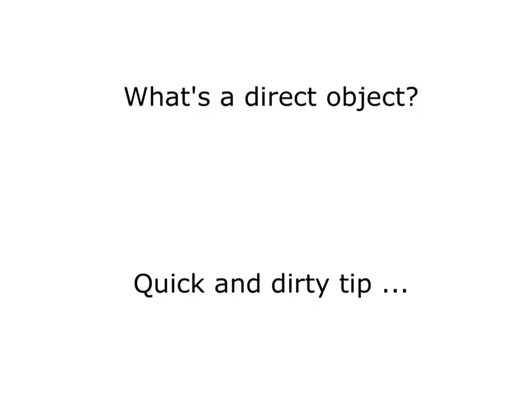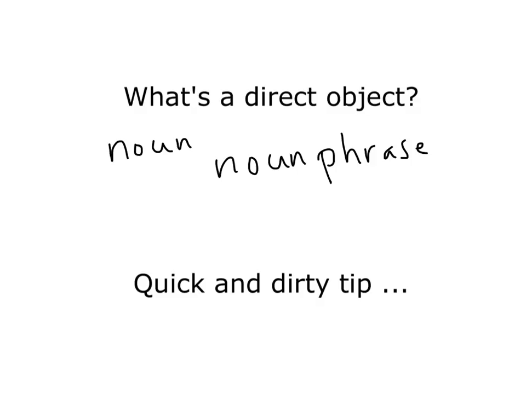Let's start by talking about what a direct object is. A direct object is a noun or a noun phrase in a sentence that gets the direct impact of the verb. So a noun might be something simple like pizza. A noun phrase is something more complicated like the pepperoni pizza that I bought in the freezer section at my supermarket last week. And they receive the direct impact of the verb, like I eat a pizza or I buy a frozen pizza.